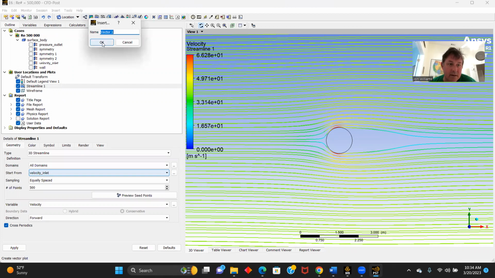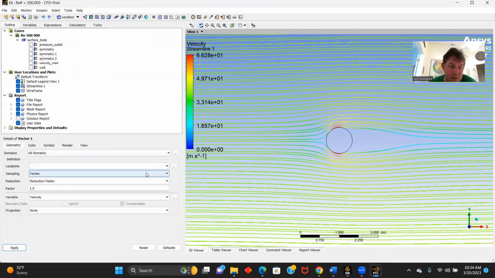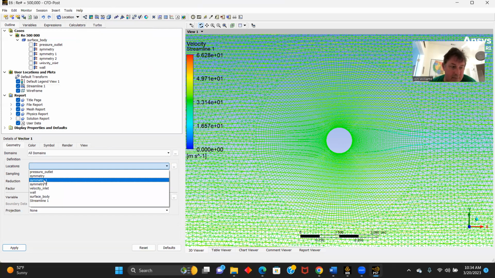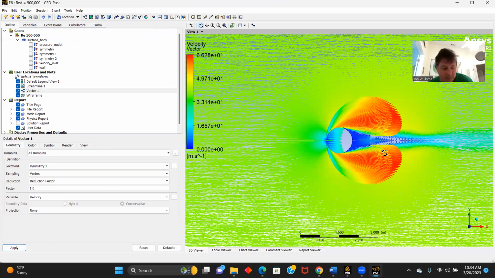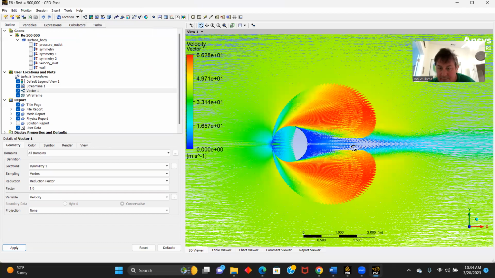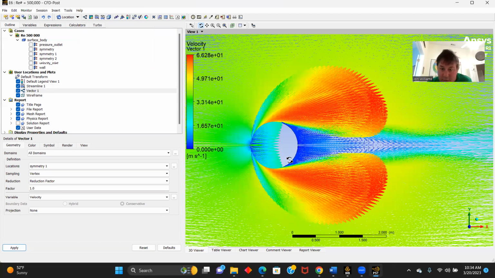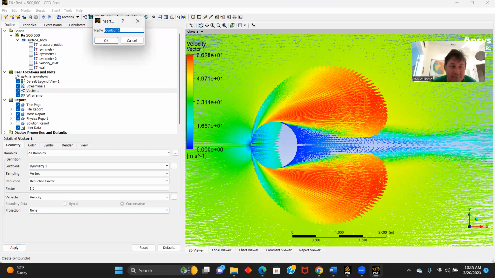Let's look at the vectors. In here, symmetry 1. And apply. Wow. Okay. You can see a lot of our turbulent separation is very, very turbulent on the outsides here. Very high velocities. You can see where the airflow comes back for a split second just to be turned right back out.